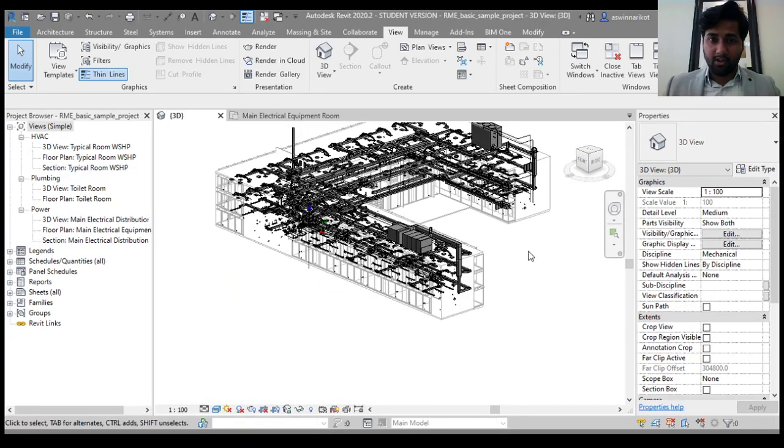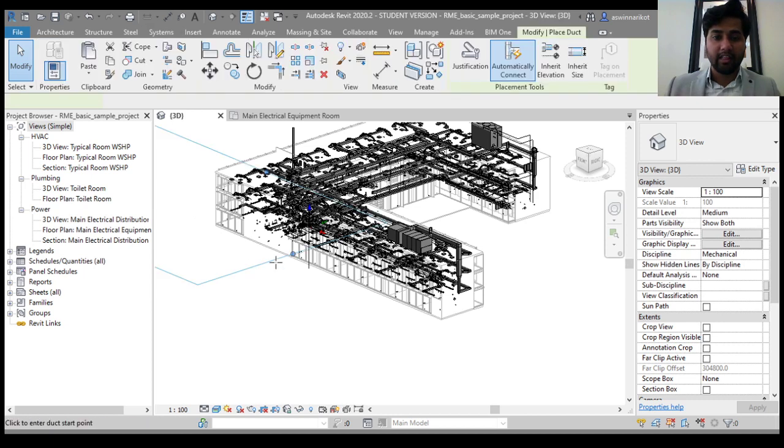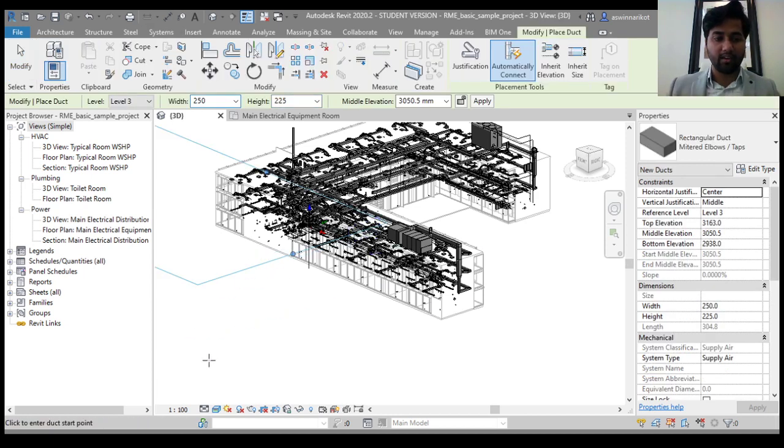Now in the bottom left corner of your Revit, you will find the status bar, which shows you the status of your project. It will show you the options. For example, when I click on an option like duct here, it's going to show you what I have to do next. As you can see, it's showing that I have to click to enter a duct starting point. So let me click on a starting point here.